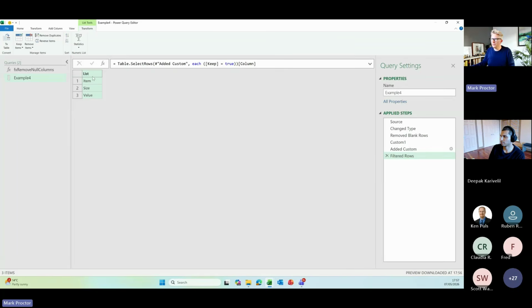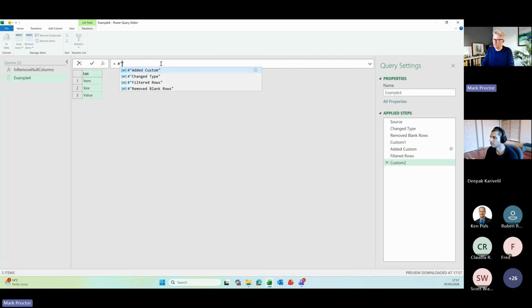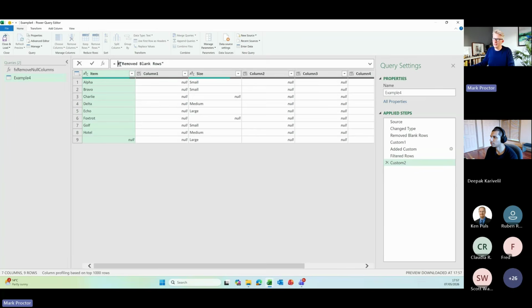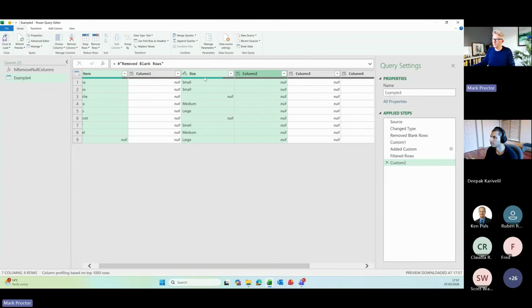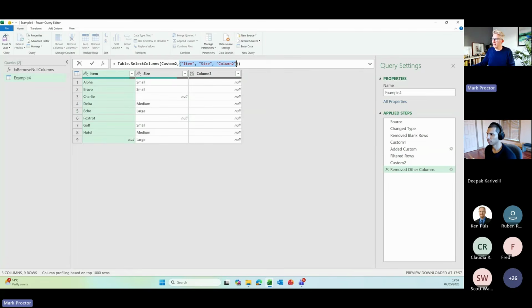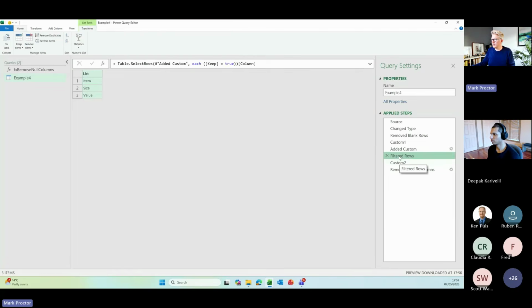And then finally, we can reference our, I think it was remove blank rows. Let's reference removed blank, hash, remove blank rows. That's got our table back. Then, using that, we can simply select the columns that we want. Choose columns, or remove columns, remove other columns. You get a list. And that list we can replace with our step called filtered rows.